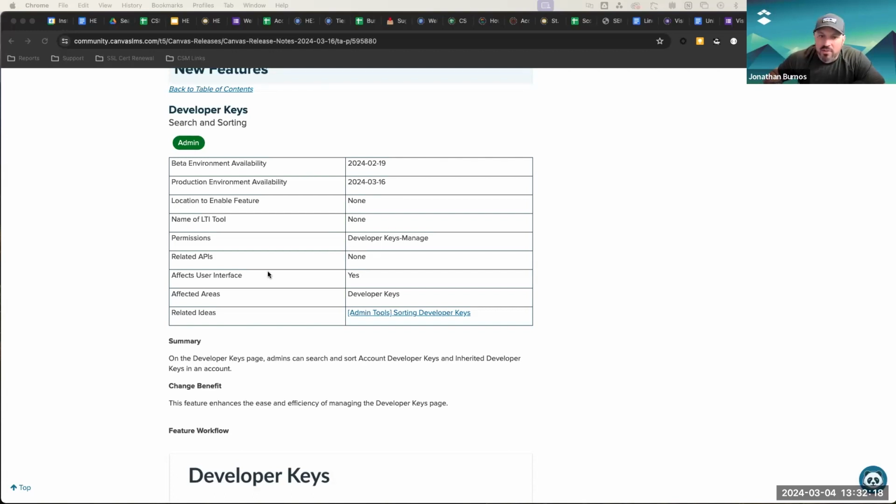No related APIs, so nothing tying into data there. Affects user interface, yes, it does, but only, again, in an administrative way. And the affected areas are in developer keys. We have related ideas. So if the idea stemmed from an enhancement request from a school, we're going to link back to that. So you'll often see that in the related ideas section.